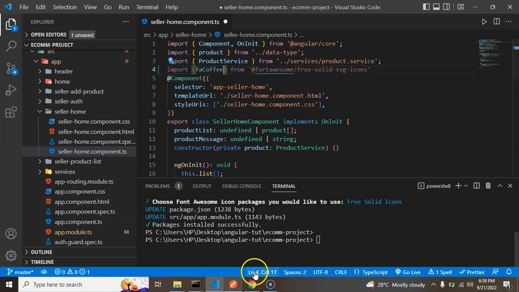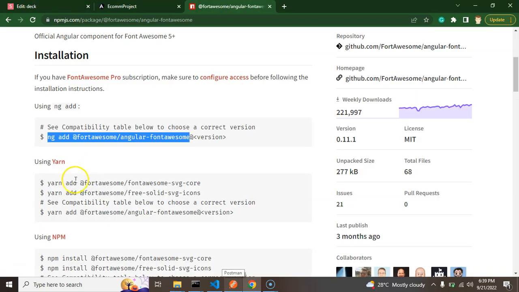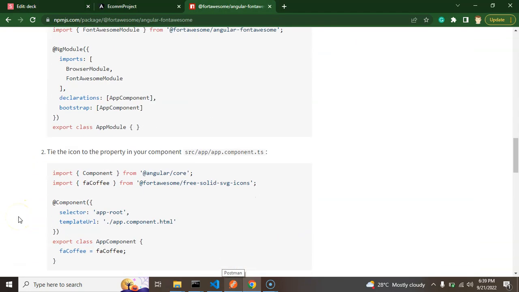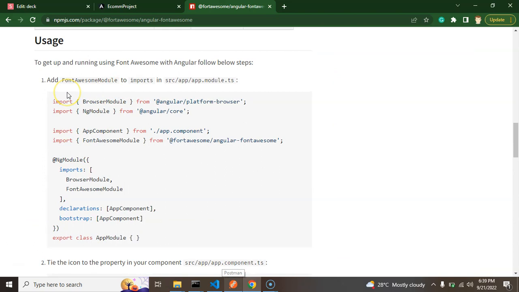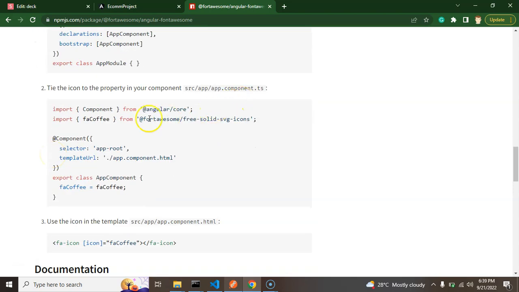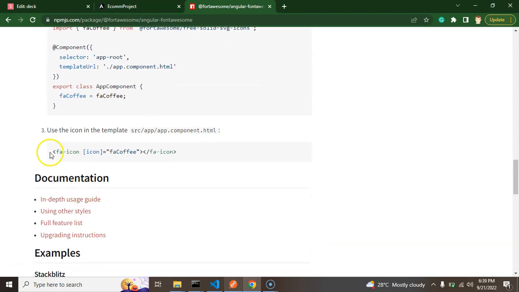FA means Font Awesome. And one more thing, if you want to check more details, you can see that it will tell you, as I told you, there is a quick documentation. We have to import the Font Awesome modules in the TS file. After that, we have to import this coffee module, or any icon, whatever you want to use, delete, update, trash, arrow, whatever. You can use it in any component. After that, you have to use that icon, either inside any div or inside any button, or you can use it alone also, right?